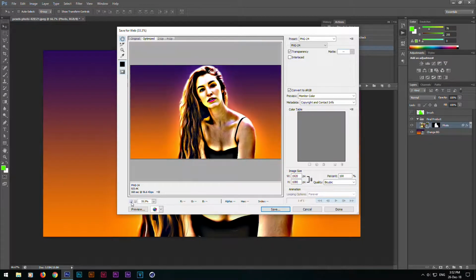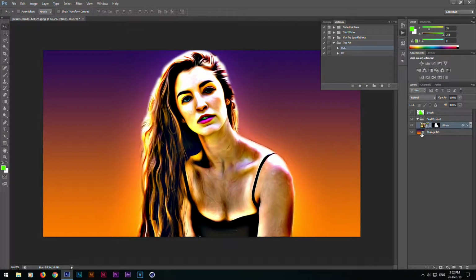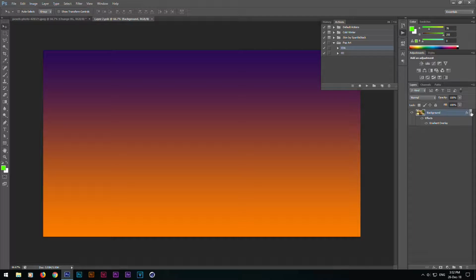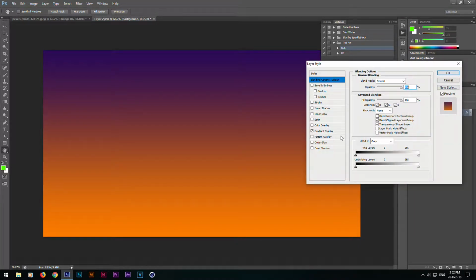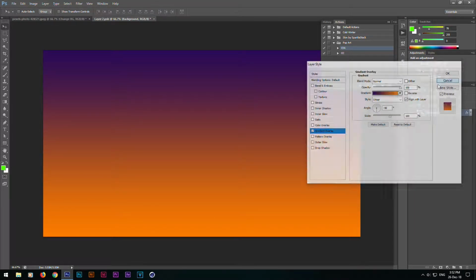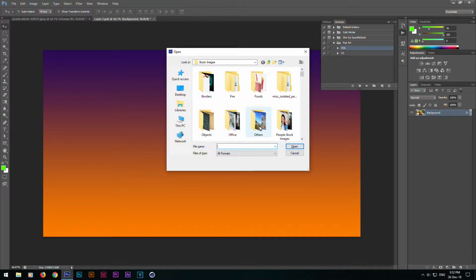Also, you can change the background as you like. So you can change the gradient, or you can add any photo. So I'm choosing this.